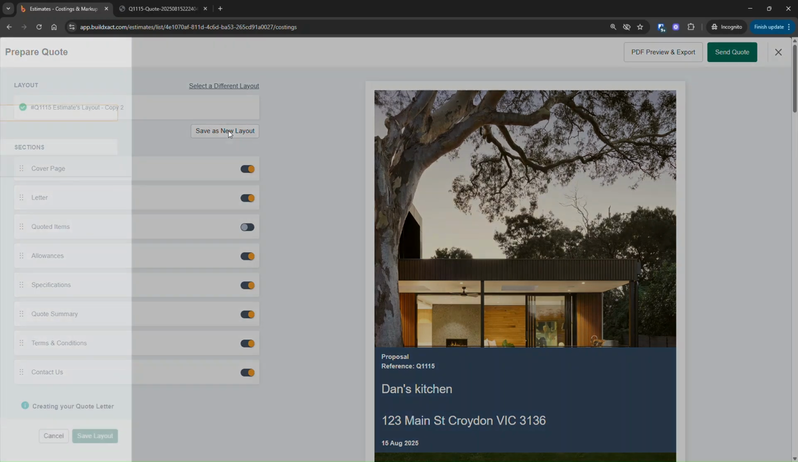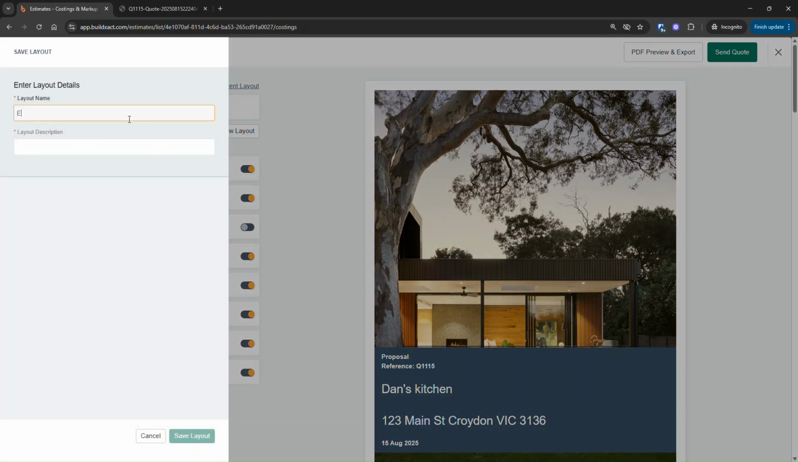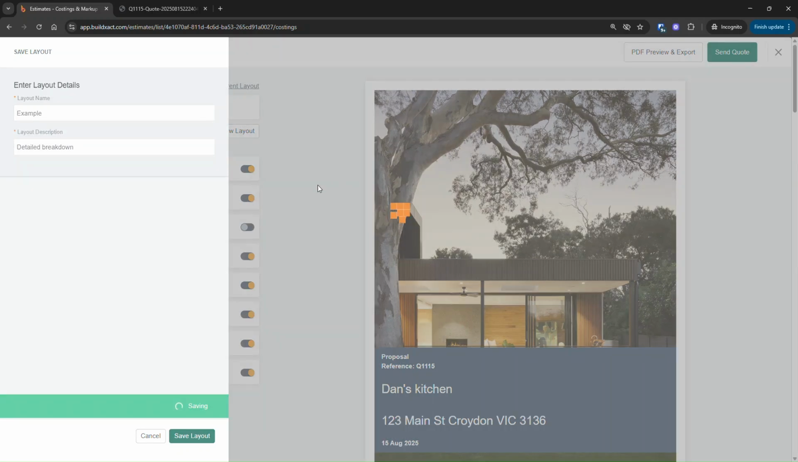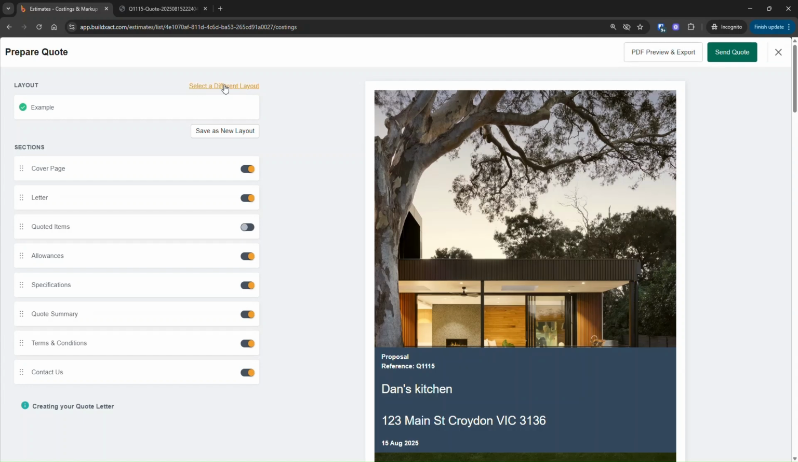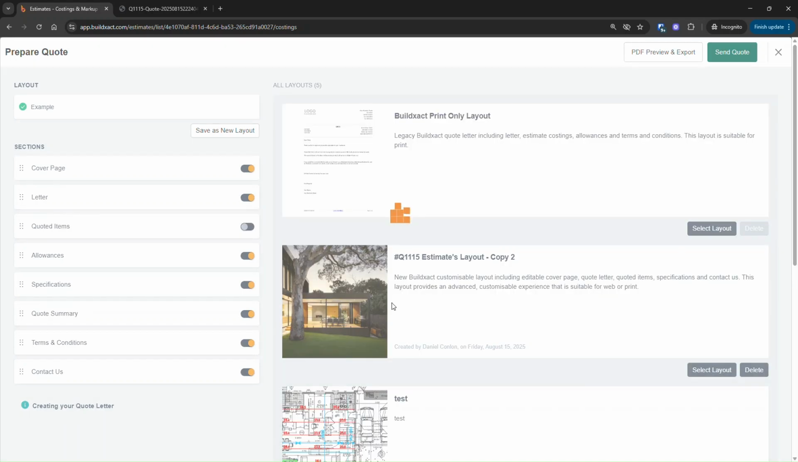That said, you can save a layout. So I'm just going to say example, layout description. It's supposed to be like, say, renovation and then detailed renovation, but I find I put whatever into this box. So, detailed breakdown. If you save that and then go to the select a different layout option, you've got these pre-saved ones.